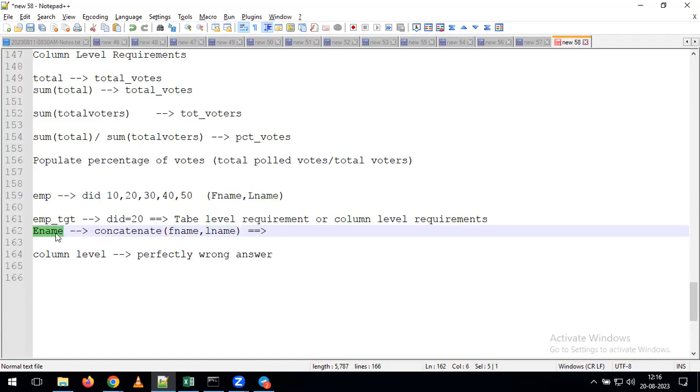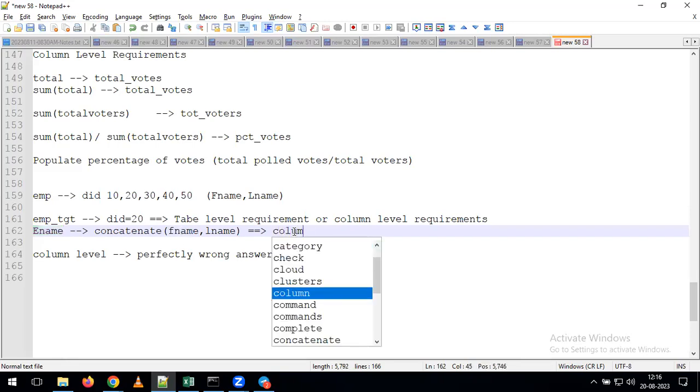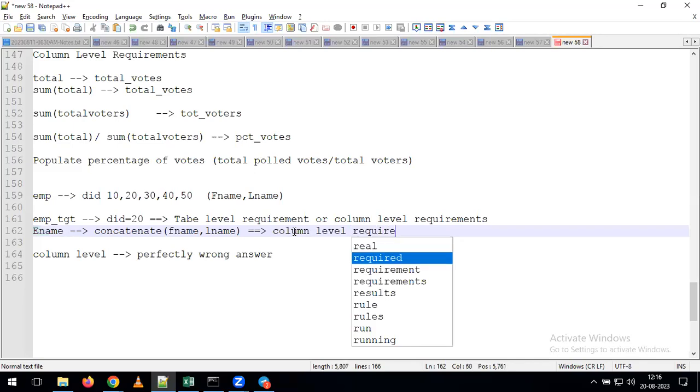Indirectly, what we are discussing here is that on top of this column, I want to apply the transformation. Now, is this a table level requirement or column level requirement? This we call a column level requirement.